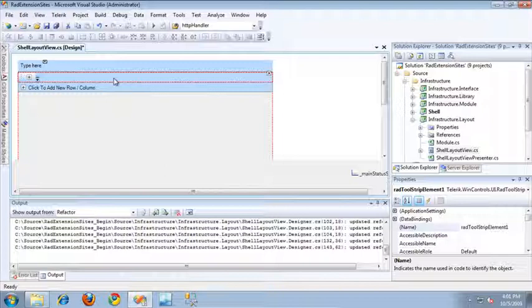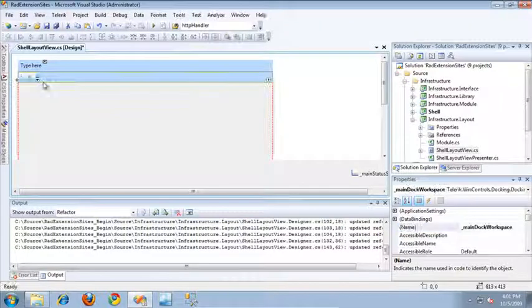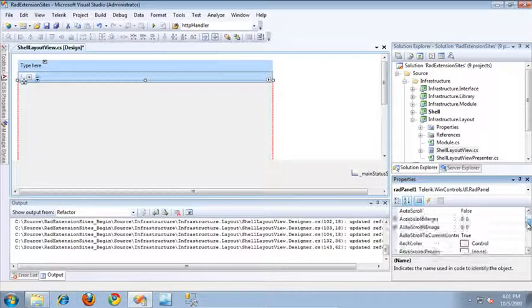We'll need to select the RadToolStripElement, and that's what we're going to name for this control. Let's call that main rad tool strip element. And now we can go ahead and redock the main workspace.